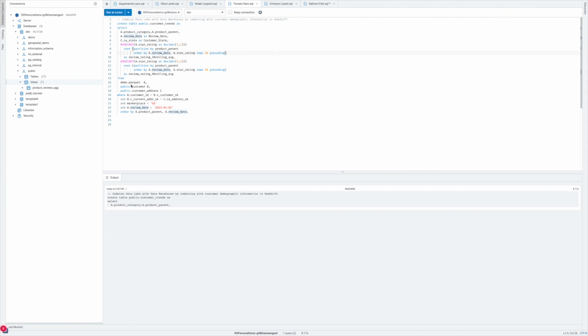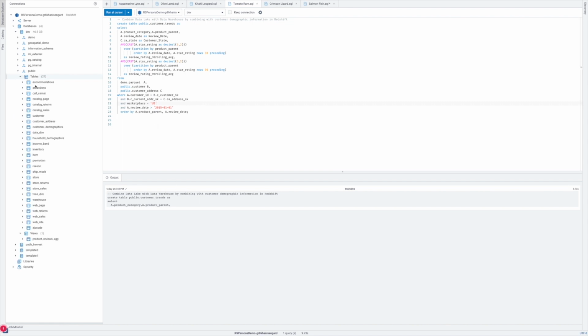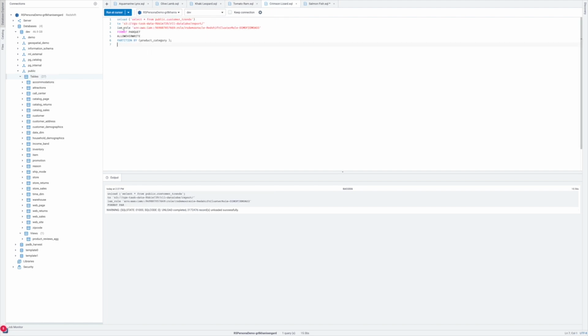Let's combine the warm data lake product data with the customer demographic data from the data warehouse that is more frequently accessed or utilized, which is also why it's referred to as hot data. This query takes the customer demographic information from the data warehouse and combines it with the product data that we saw earlier from the data lake, and it creates a table that also includes the 30 and 90 day rolling rating average analysis.